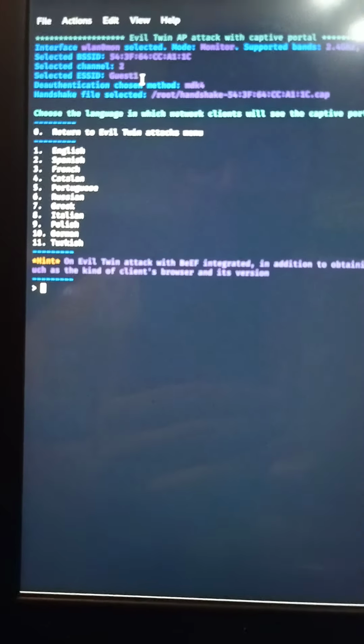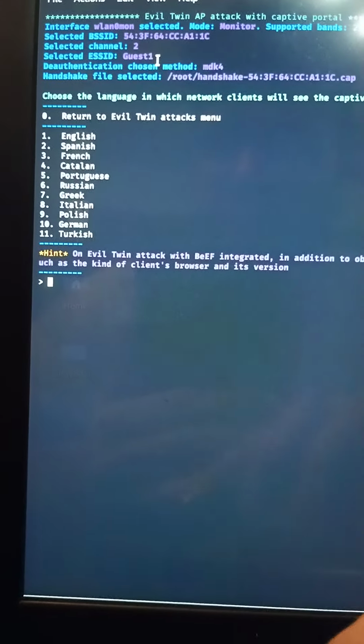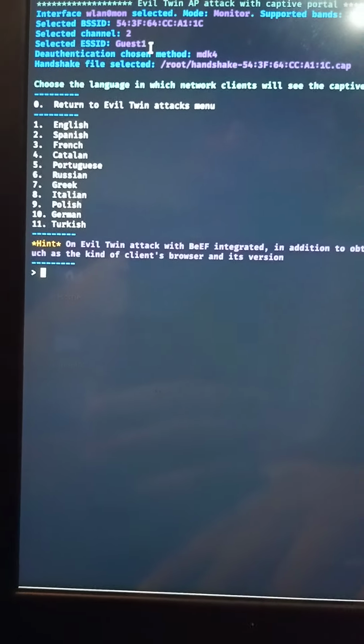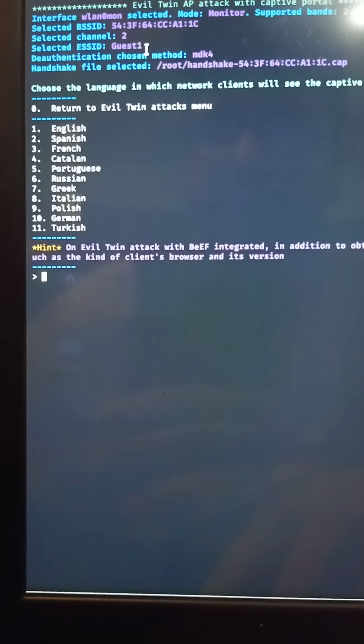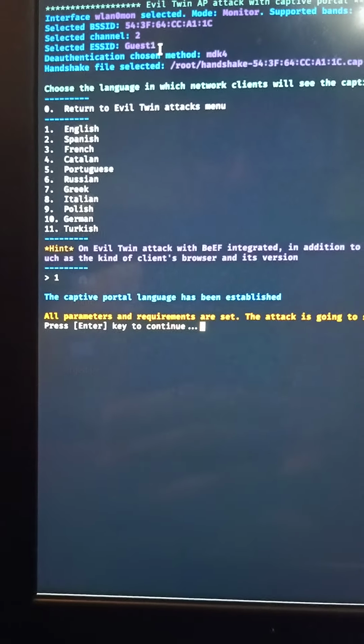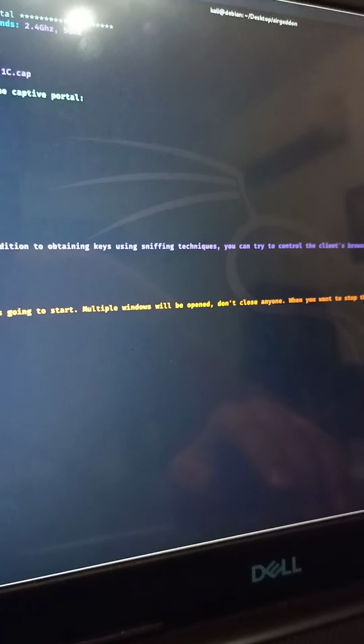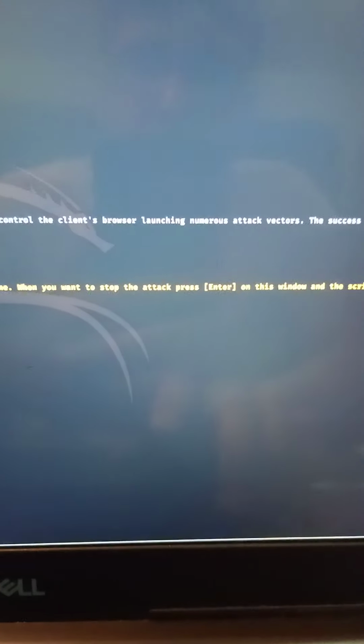So the script can continue. Before continuing the attack, it will ask for the language which is to be shown on the fake page, the fake firmware update page. So I need English, so I will press 1 and enter. All parameter requirements are set. The attack is going to start. Multiple windows will open. Don't close any of them, and when you want to stop, press enter on this window and the script will stop automatically. So I will press enter.